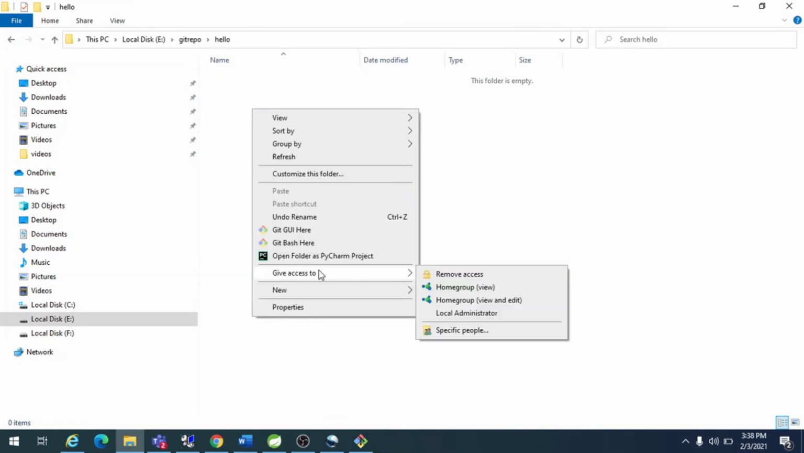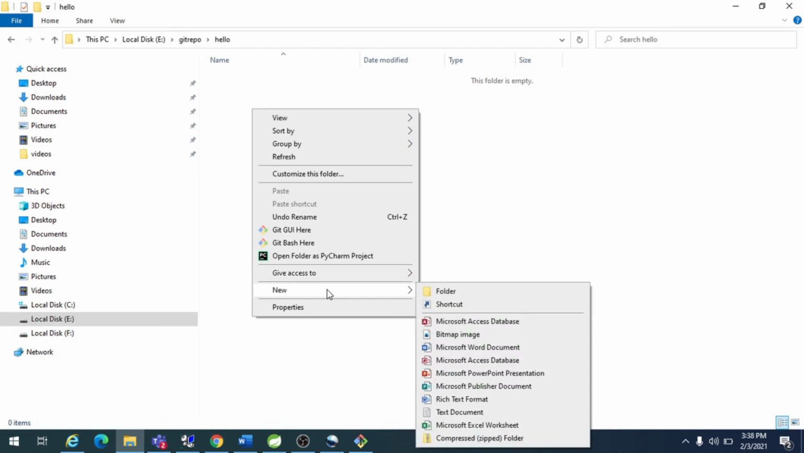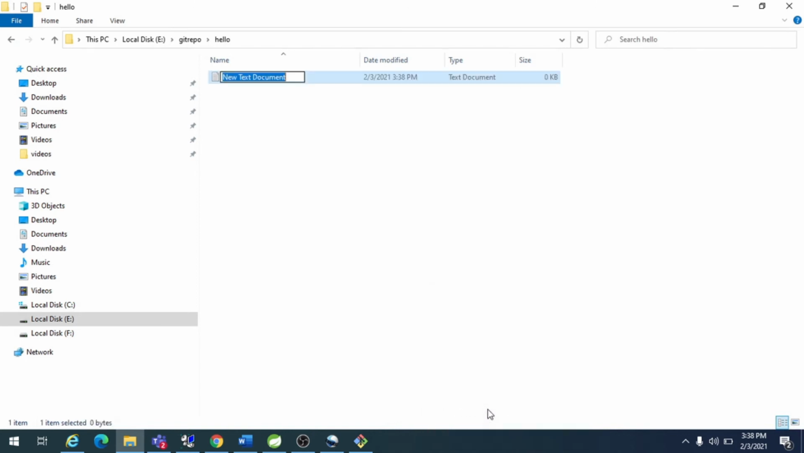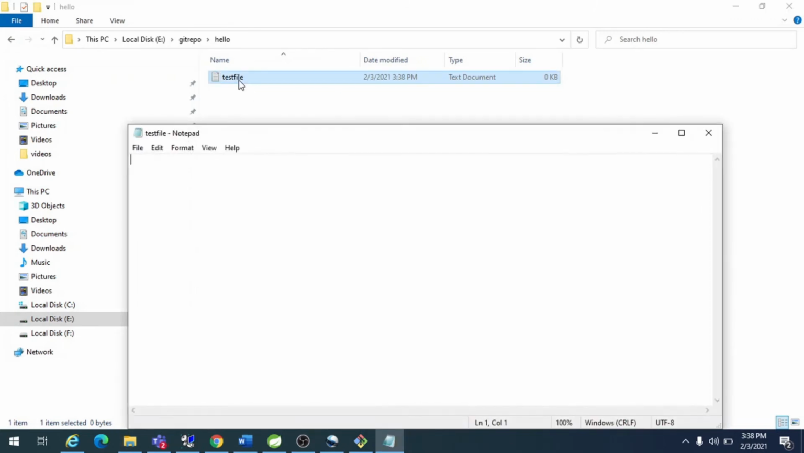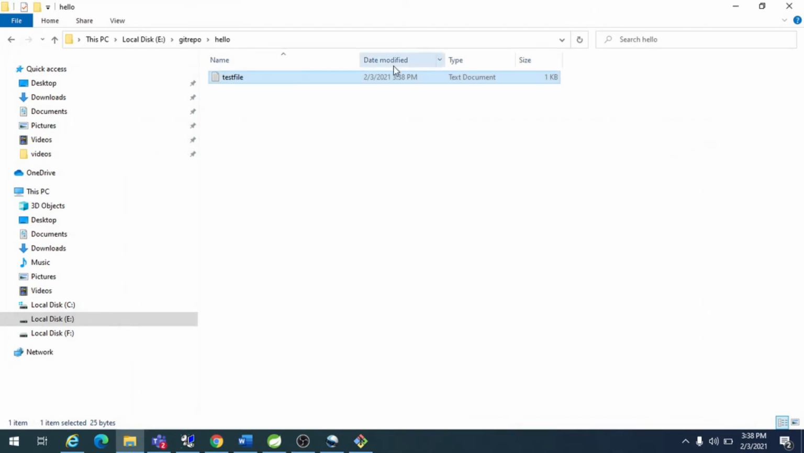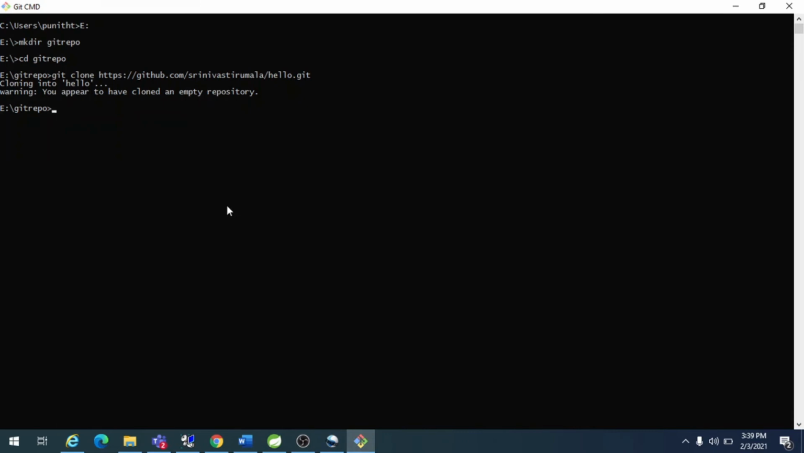So I can create one text file, test file, and I will put some text: this file created for testing. So this is a git repository. When I add some files, if you want to see what the changes are in your local, it came to your local.